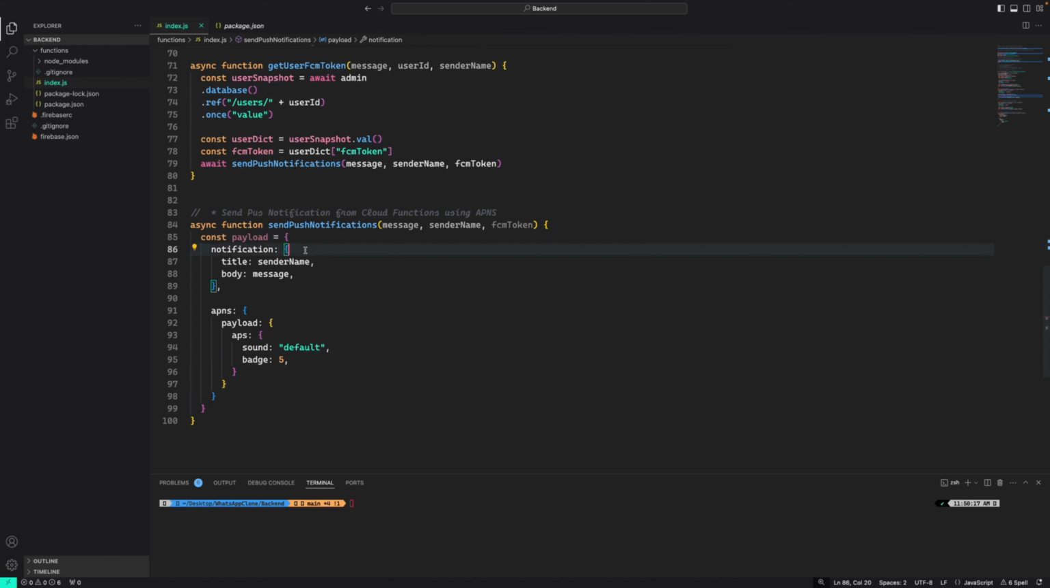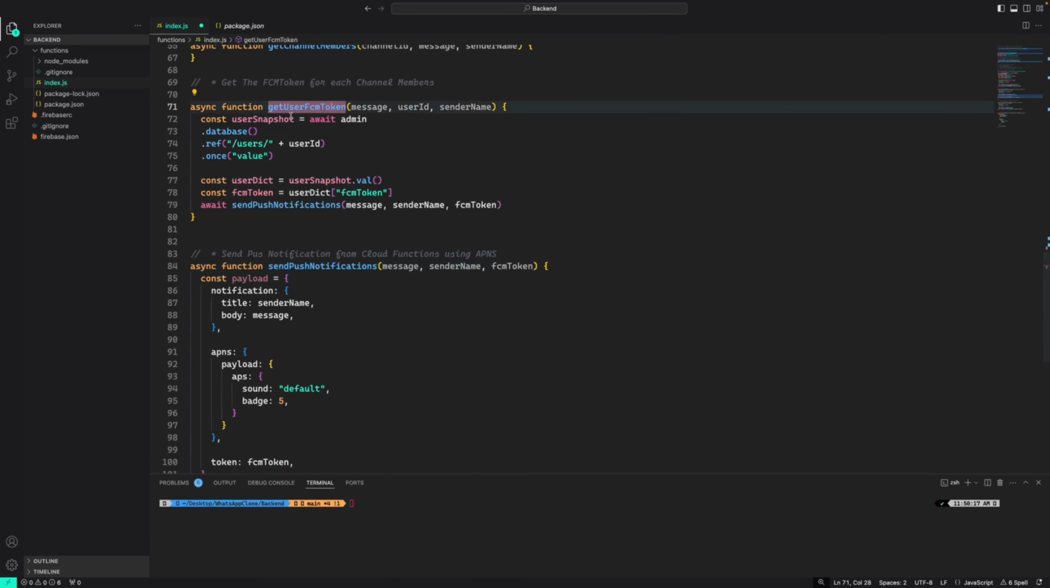Then, again, remember, we're still in the payload object. After the APNS, we need to pass in the actual token, which, like I said, is where we're going to deliver it, the specific device. So I'm going to pass in the FCM token that we're getting from right here, and we're getting it from the get FCM token method.